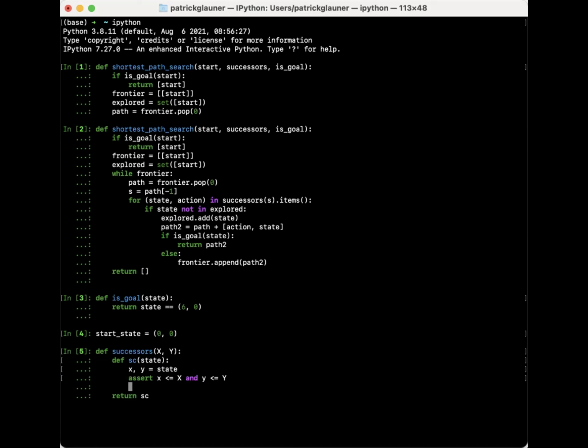Now, I need to return a dictionary. I call this, for example, result. It's a dictionary, and I'm going to return this result. And now I'm slowly building this dictionary. And remember, the dictionary has a key, which is a state. That's the successor state. And the value is the action, which is the action I'm actually taking in order to get to that successor state. So I need to add key value pairs to this.